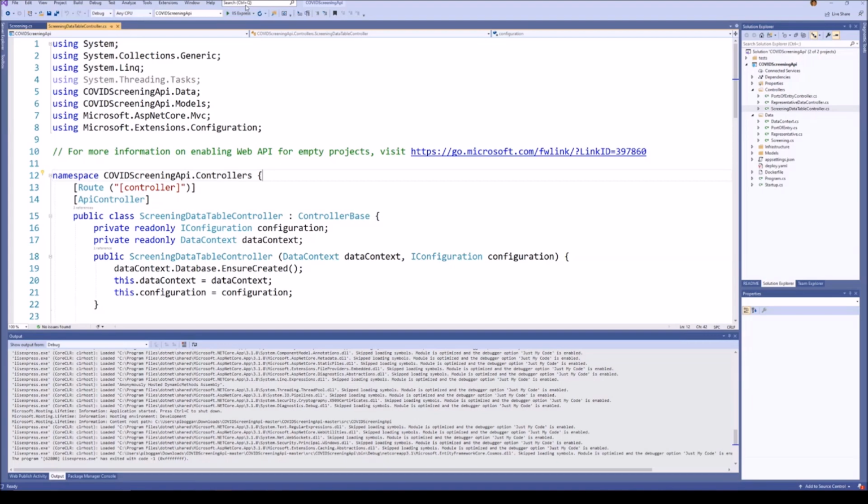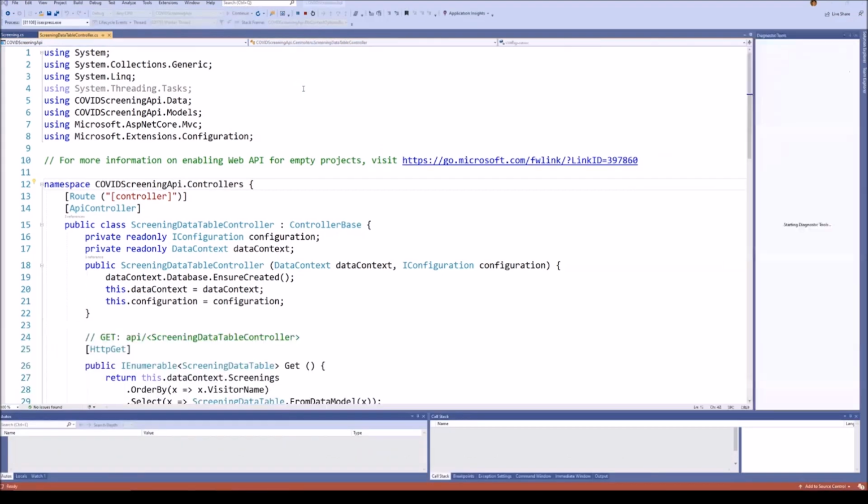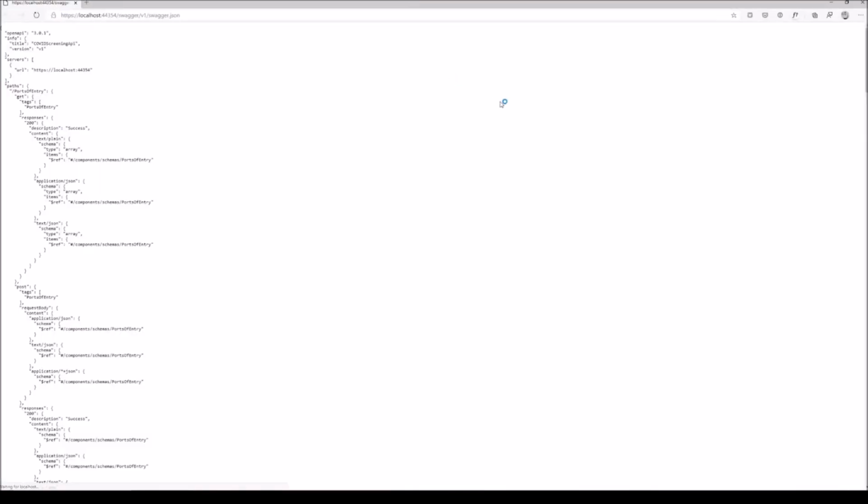So let's go ahead and debug this API. So I'll just hit F5 or hit the debug button. And you can see here that the web browser opens this swagger.json file. What is this swagger.json file thing? So this is something known as the Open API specification. And basically what it does is it describes the shape of what my API looks like, including the expected inputs and outputs. I can even navigate to /swagger/index.html.